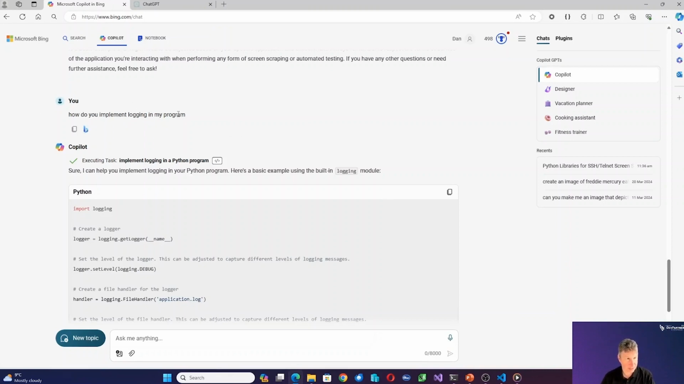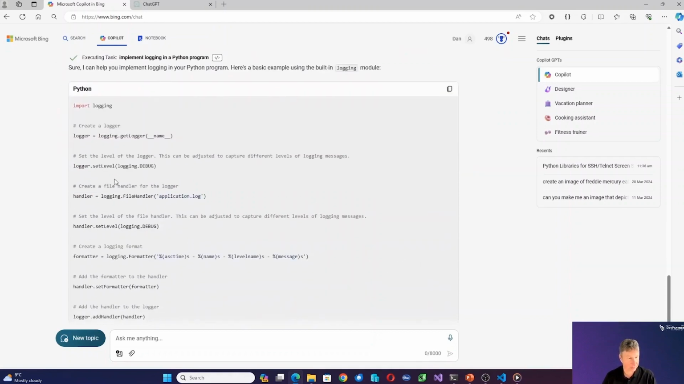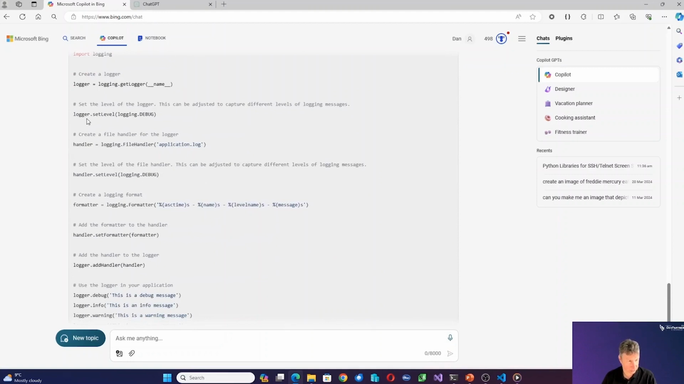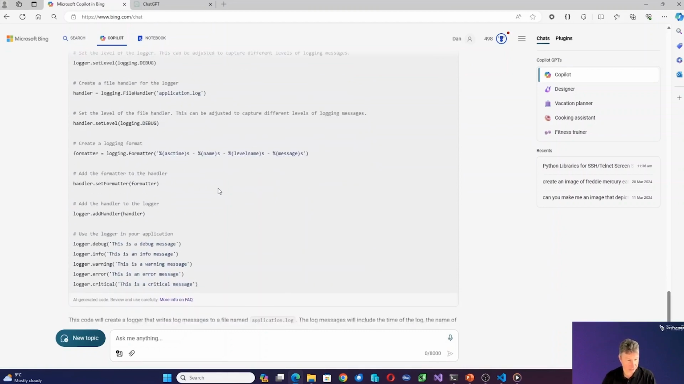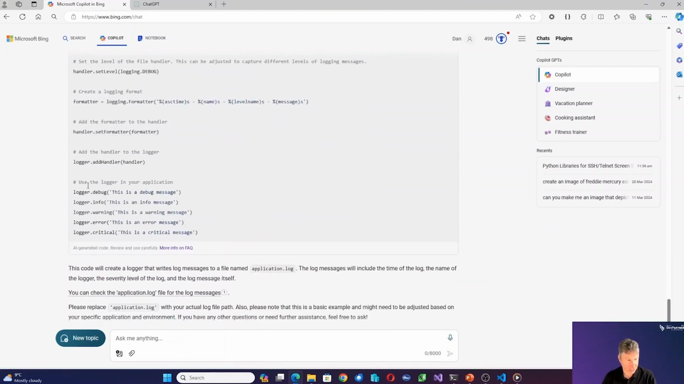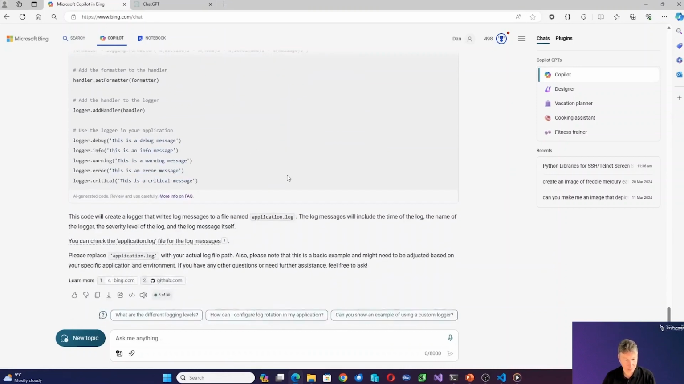So in the same session that I've got with ChatGPT, I've just asked it, how do you implement logging in my program? It's actually given me a really good example of how to do that: how to create a logger, how to create a file handler for it, how to set different logging levels, and then how to log different types of messages into the logger, with a little bit of explanation of how all that works.